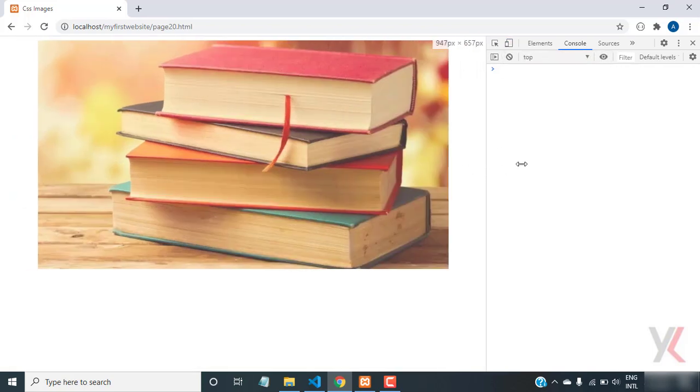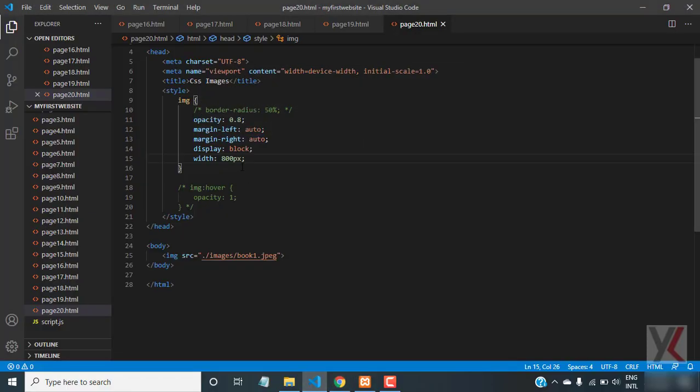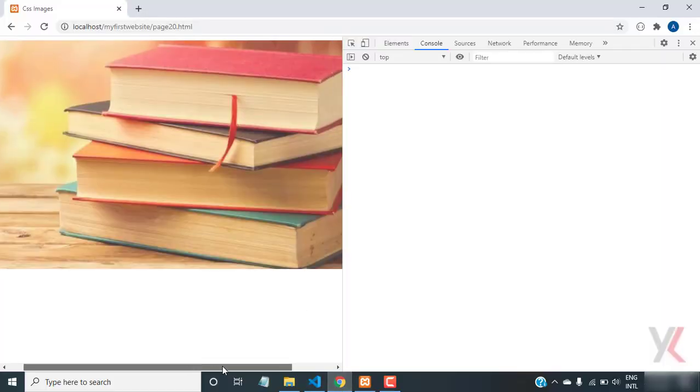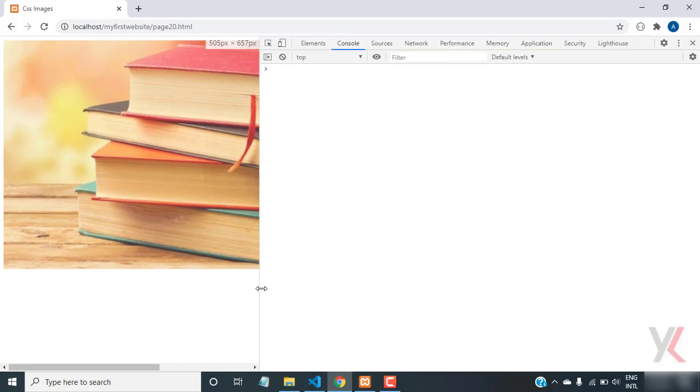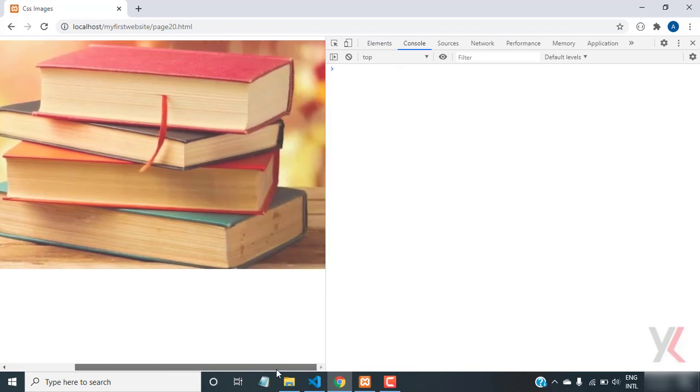Suppose, see, now our scroll bar is present. That means here we have given our width as 800 pixel, so the image will take the 800 pixel width even if the screen size is small. The image will take the 800 pixel. So this scroll bar is present here.